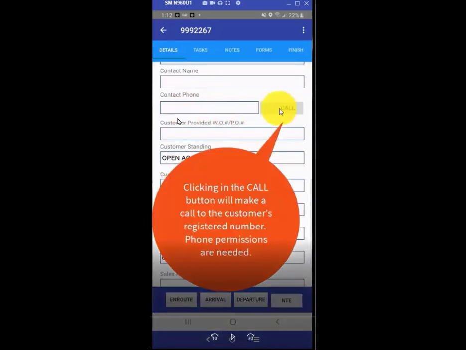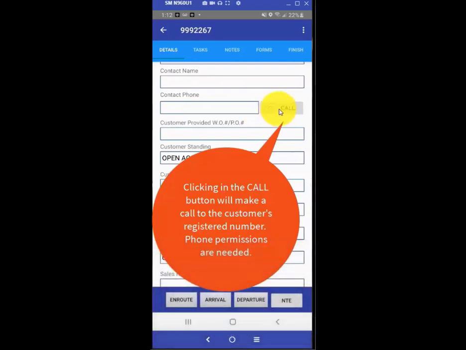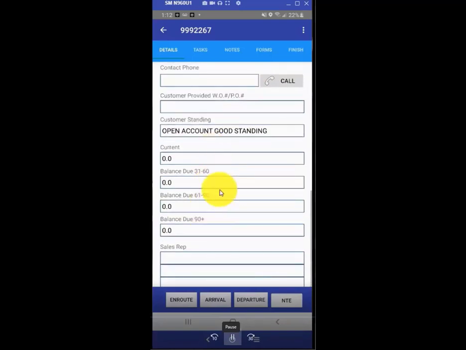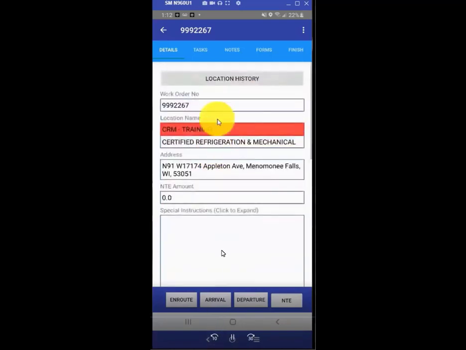This is the button where, if we had a phone number here and you click, it will establish a phone call, and that's why we will need phone permissions. If you don't have the permission enabled, or if we don't have a phone number, of course it will not work. Then we have the customer standing, the open balances, sales rep when that information is available, etc.